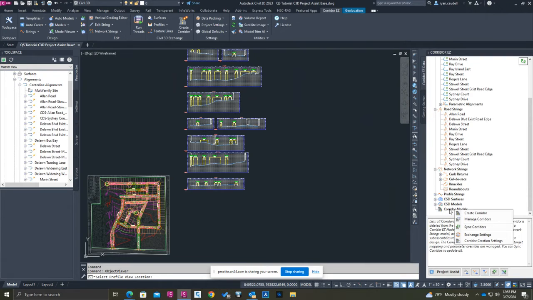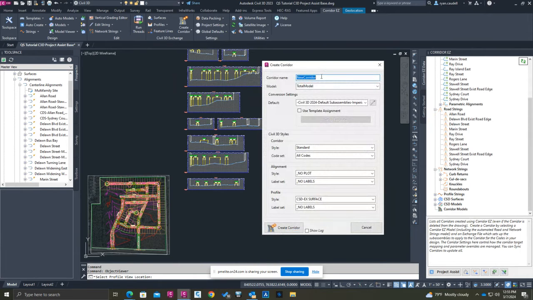This is just really like the icing on the cake. So I'm going to go ahead and create corridor. We can give the corridor a name. You can choose what you want to build the corridor from. I'm just going to go to a design model. And then you've got the conversion settings. So this is really where all the magic happens, in this window here.